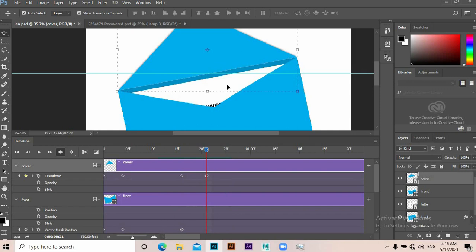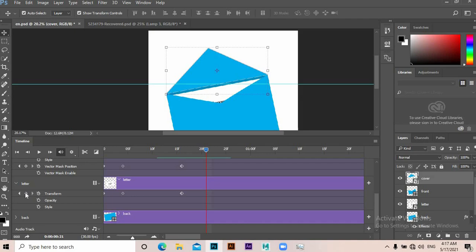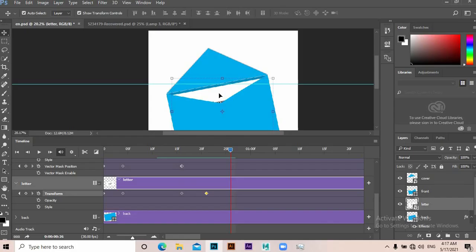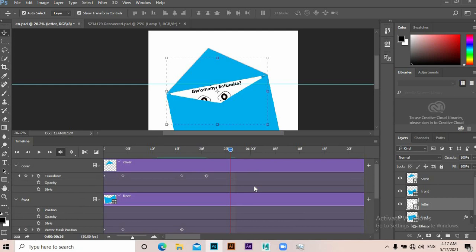So now we go to the letter, set the key. So this is now a keyframe. Then move to about here, then move our letter up. But the problem is it is now going at the back of the cover. So the solution for that, when this cover opens up like this, then it opens up very soon here.